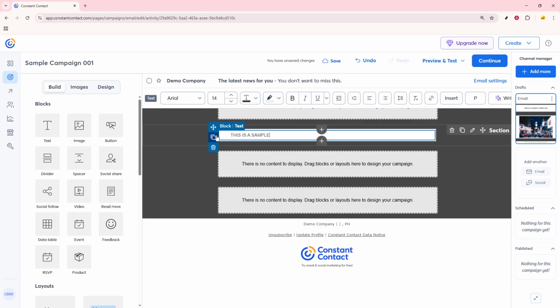Now, locate and click on the link icon. It's typically represented as a small chain link symbol in your toolbar. After clicking the link icon, you'll be presented with several linking options. Choose Document from this list.